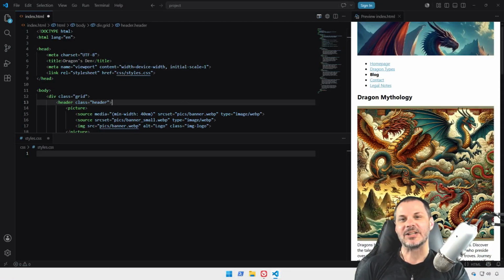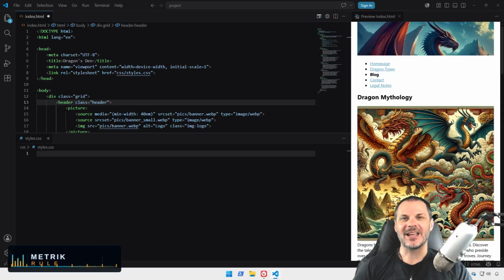Before we write a single line of CSS, let's talk about why we're using grid instead of floats. In the last version of Dragon's Den, we used floats to arrange things side by side. Floats were designed for text wrapping around images, not for page layout. We were using the wrong tool. Right. Floats work, but they require clear fix hacks. They break out of their containers and they're hard to reason about.